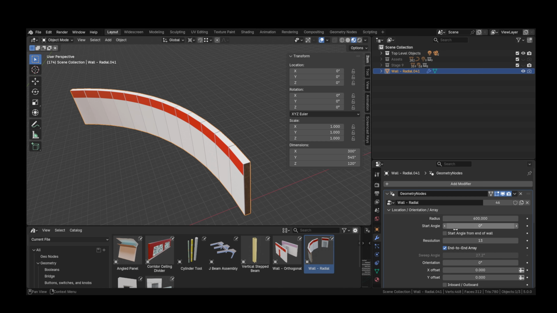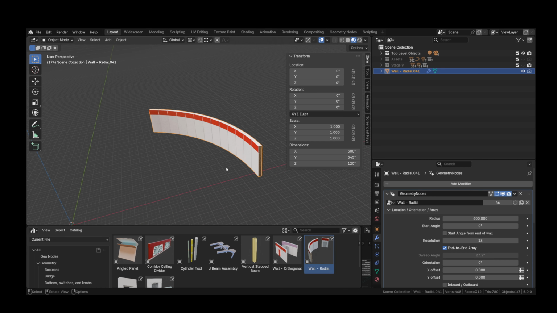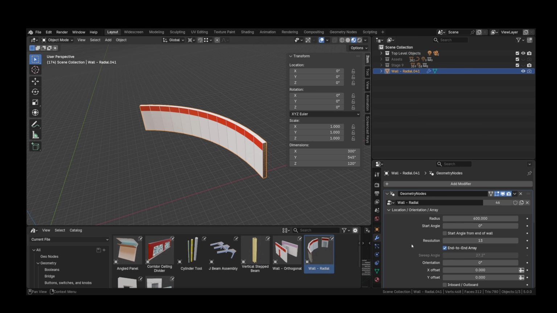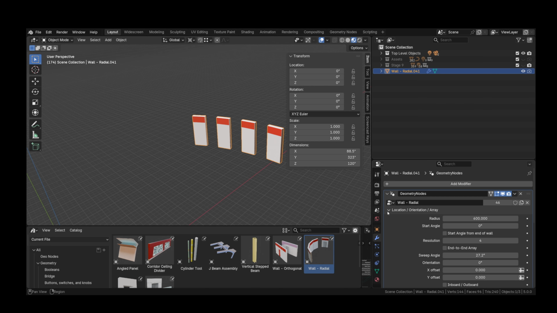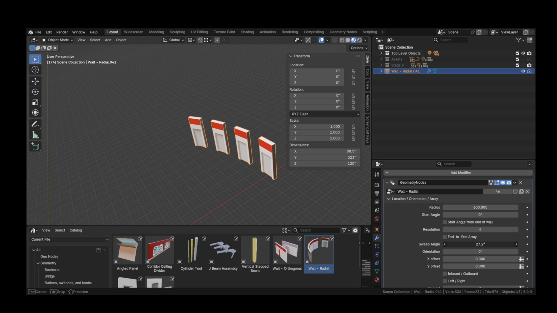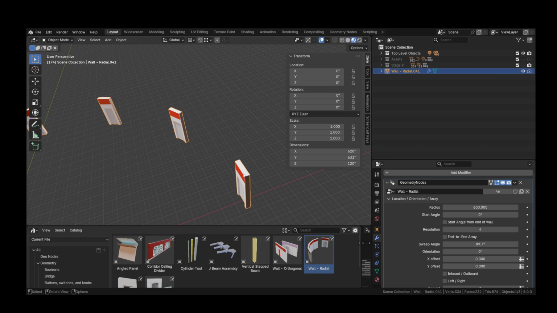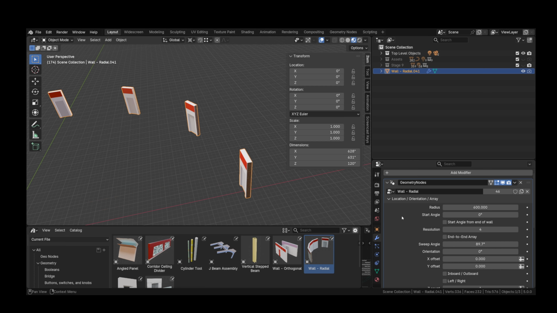So with the radial wall, if we don't want to have an end-to-end array, say we want to have 3 or 4 doors equally spaced around the primary hall, we uncheck the end-to-end array. We want a resolution of, let's say, 4. We want a door in there and modify the sweep angle appropriately. In other words, it works just like the regular array does in other assets.